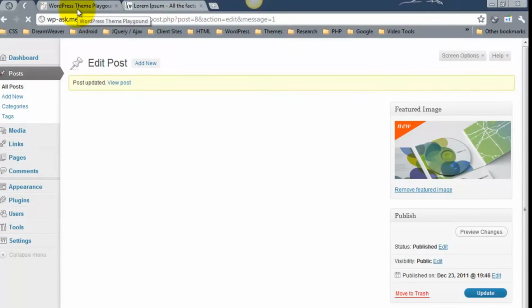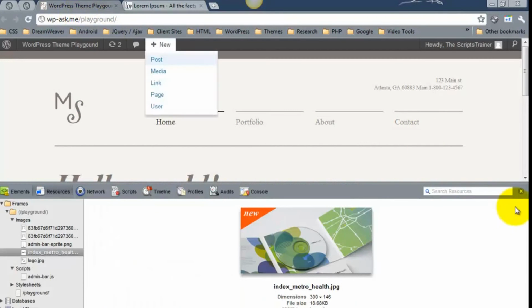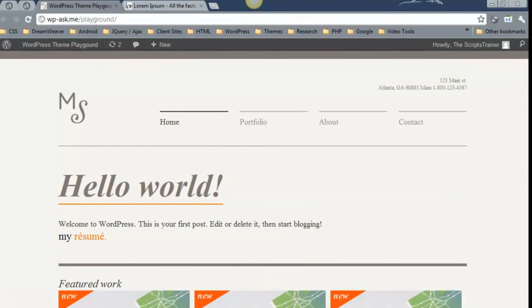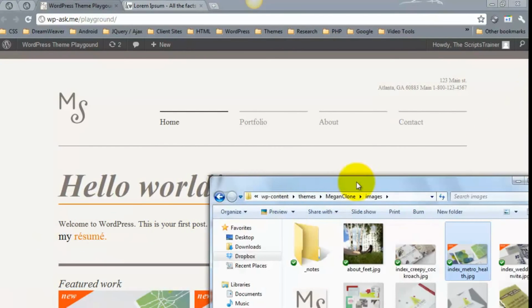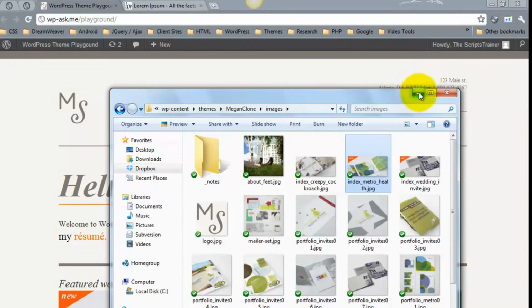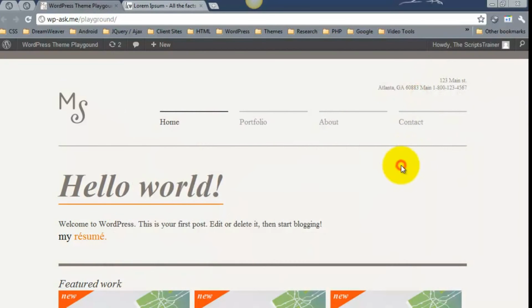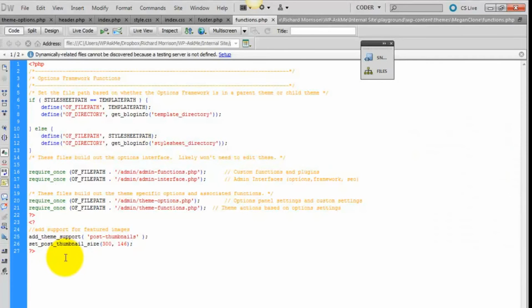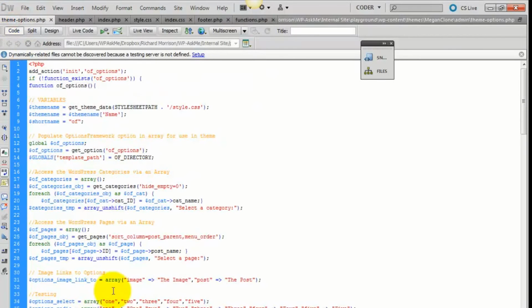Now, before we're actually able to see our changes, the next thing that we're going to have to do is pop in the function to display the featured image, and then we're also going to have to add the option into the options panel so that the admin can select what category.